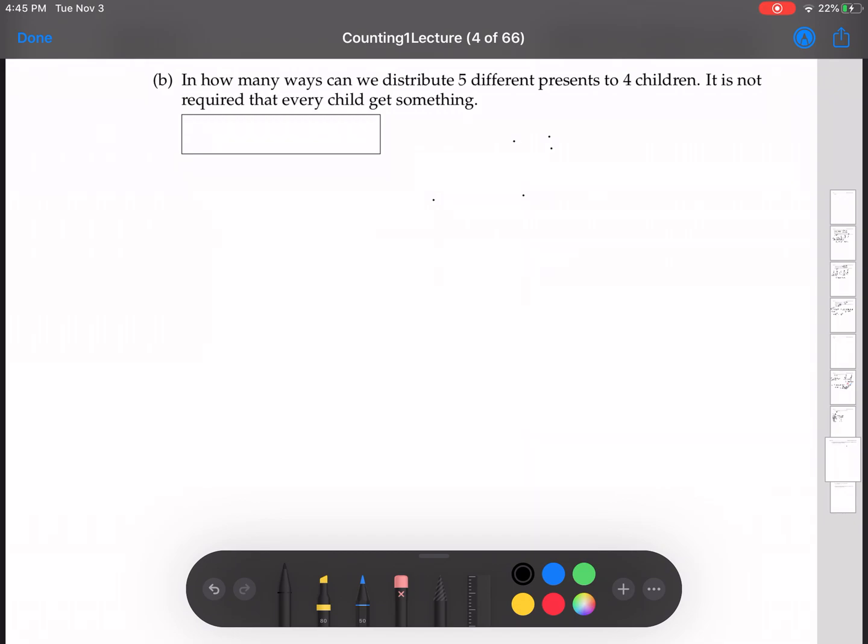There's many possible ways you could distribute these 5 different presents to 4 children, and we're going to count the number of different ways if there's no restrictions on how you distribute them. All right, so to get started, what we should do is first define some variables.